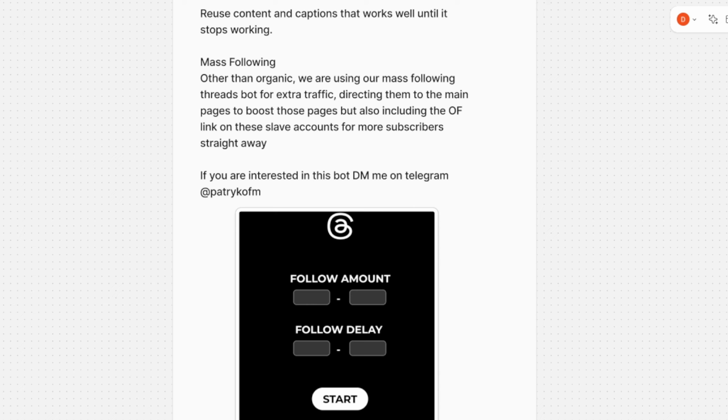But it's just good overall for extra traffic, because even if you're gaining 500 followers a day from this, that's a lot of potential subscribers. If you include your main accounts in the bio of these slave accounts, a lot of them will then go to the main account and follow that account as well, which means the main account is also growing and it'll get boosted and get even more likes, which means there's a high chance of going viral as well. So overall, it's really good.